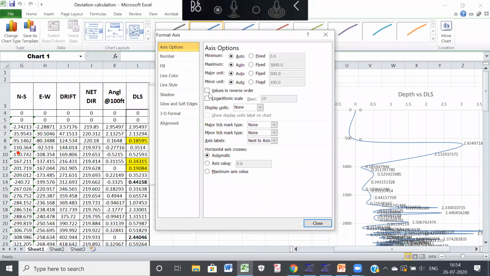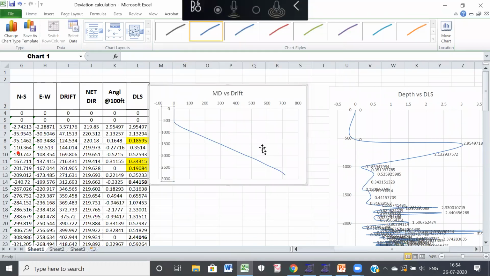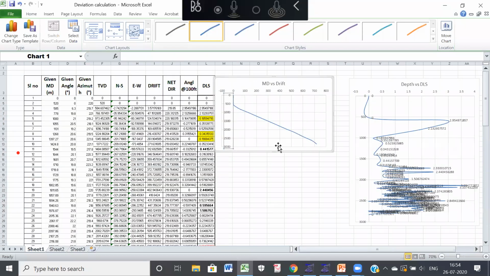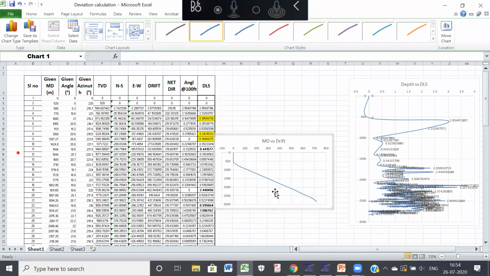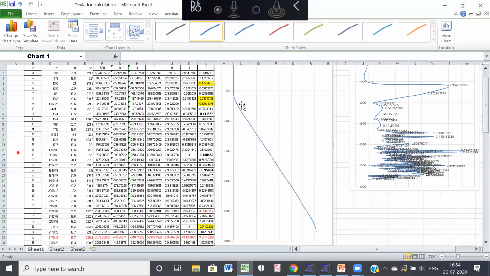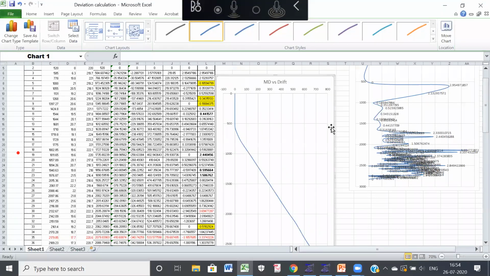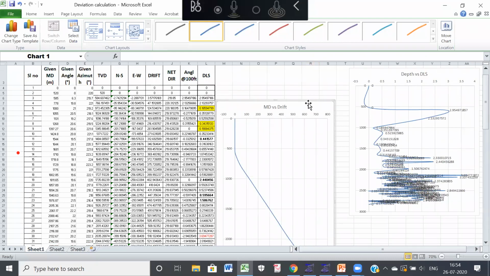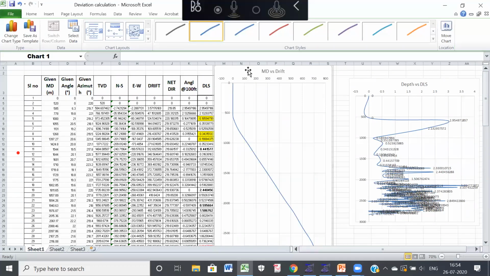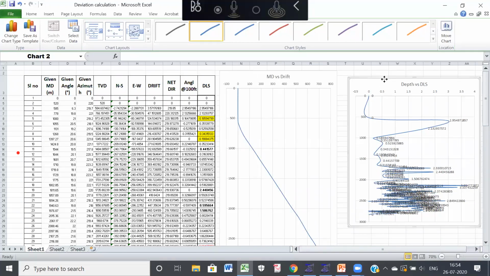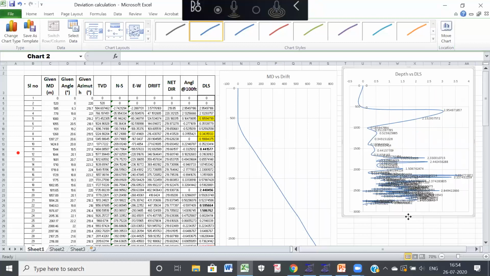Now let's reverse the value, and then we will get the well profile. So this is your well profile. Around 585, you have your kickoff point. And you are going to compare your well profile with your dogleg severity. Also, you can plot your dogleg severity using your measured depth versus your DLS. This is your dogleg severity.